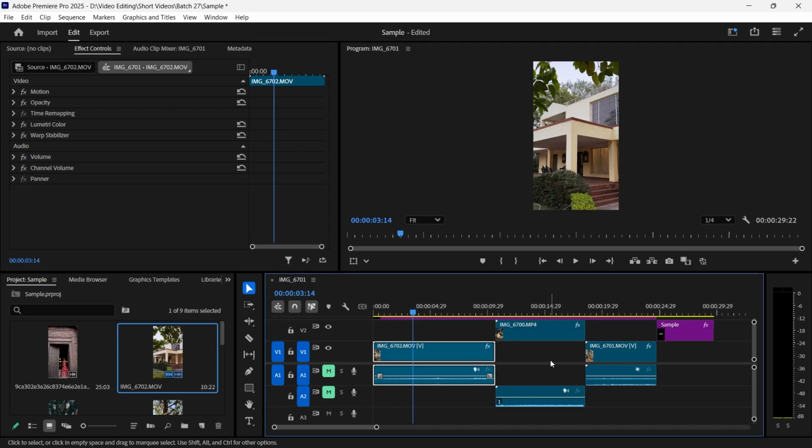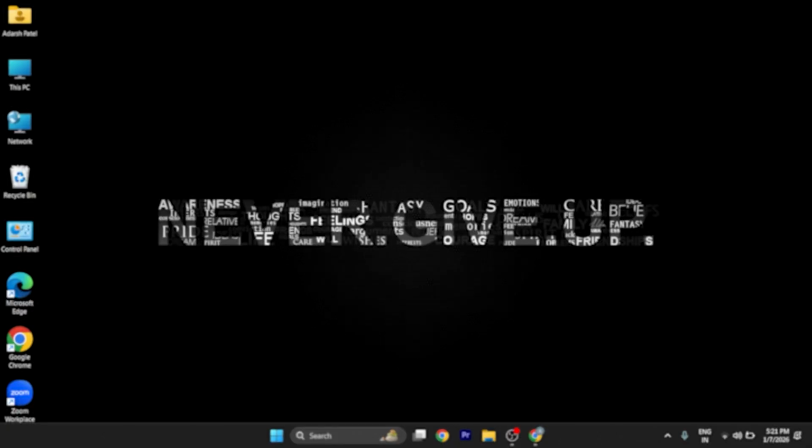Just simply press and hold Alt on your keyboard, or Command if you are using a Mac, and drag it to the old clip, and it will apply all the effects on the new clip as well. All right, so that's it for this tutorial.